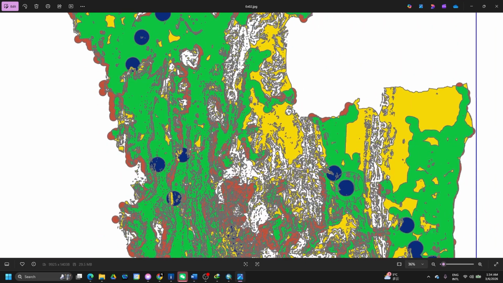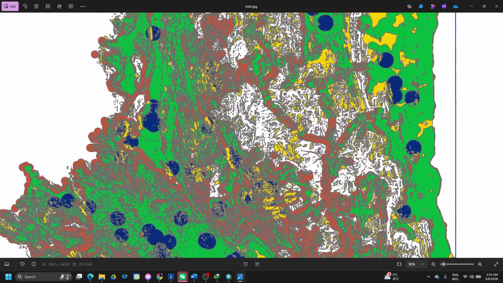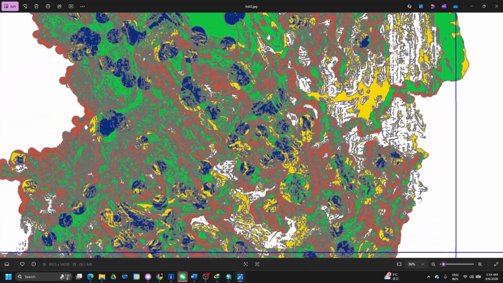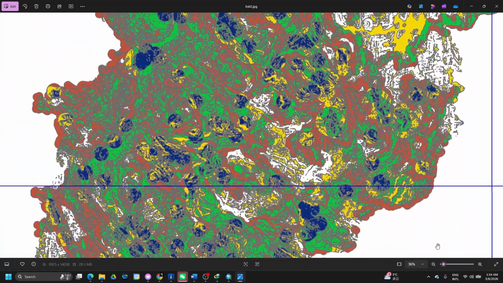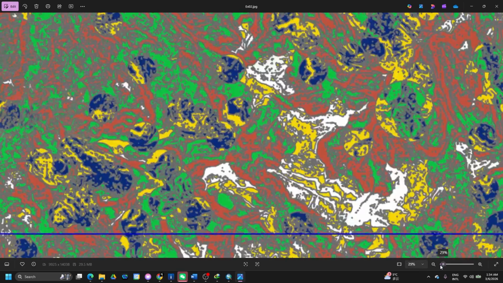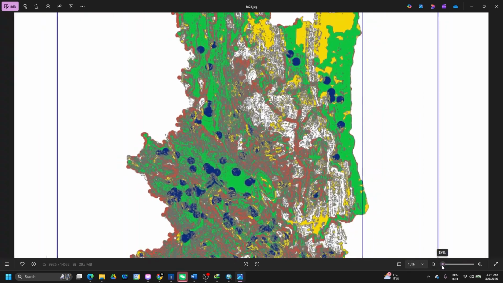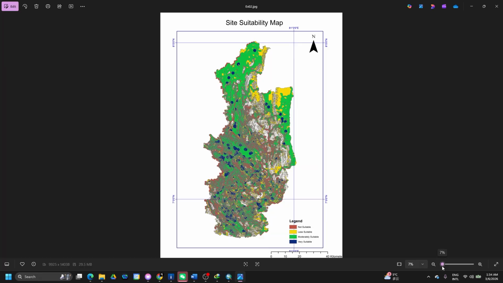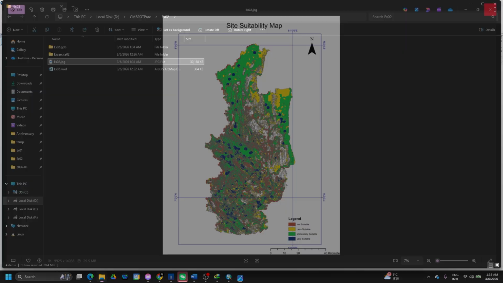So that's how you can do simple site suitability analysis map creation. Here the map is not 100% perfect, but you can do the modification, like play around and modify the grid to be in equal distances, and then you can turn off these grid lines, and you can make it a dash pattern or something like that. You can do whatever you like as per your creativity.